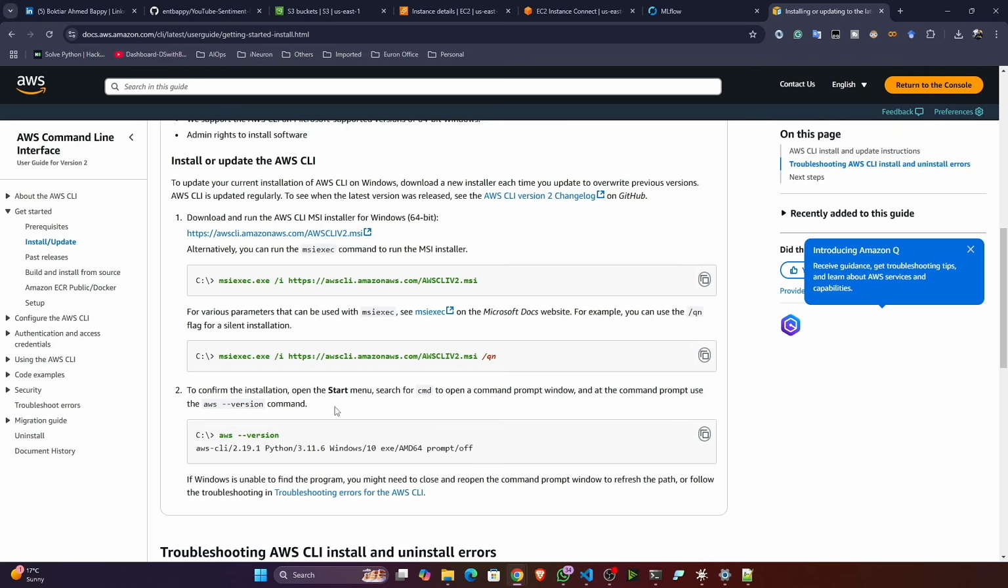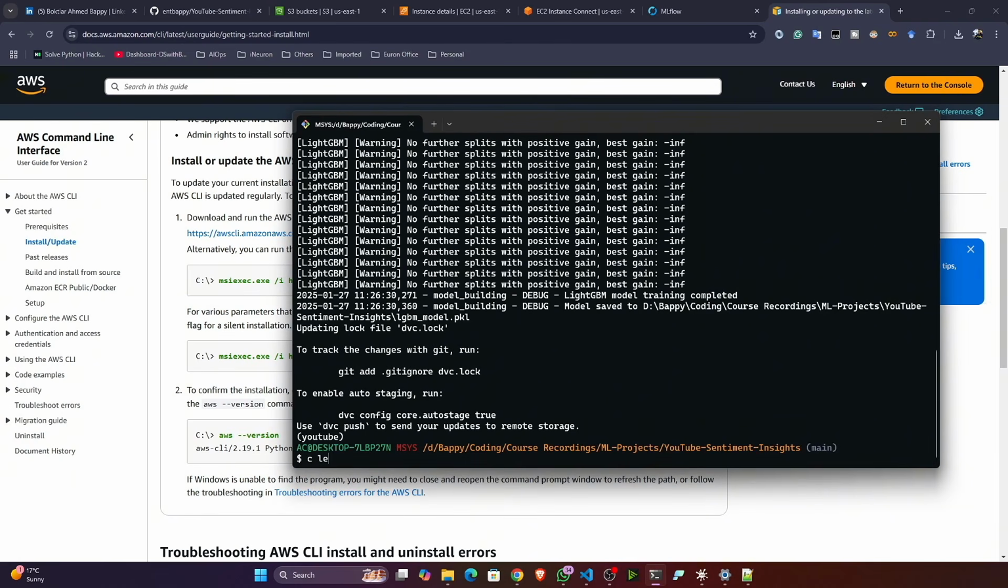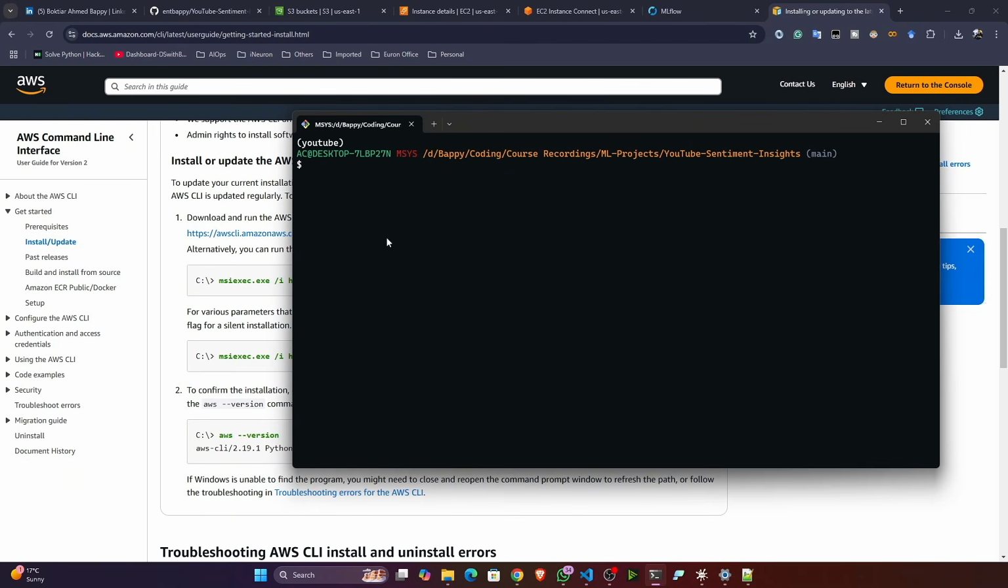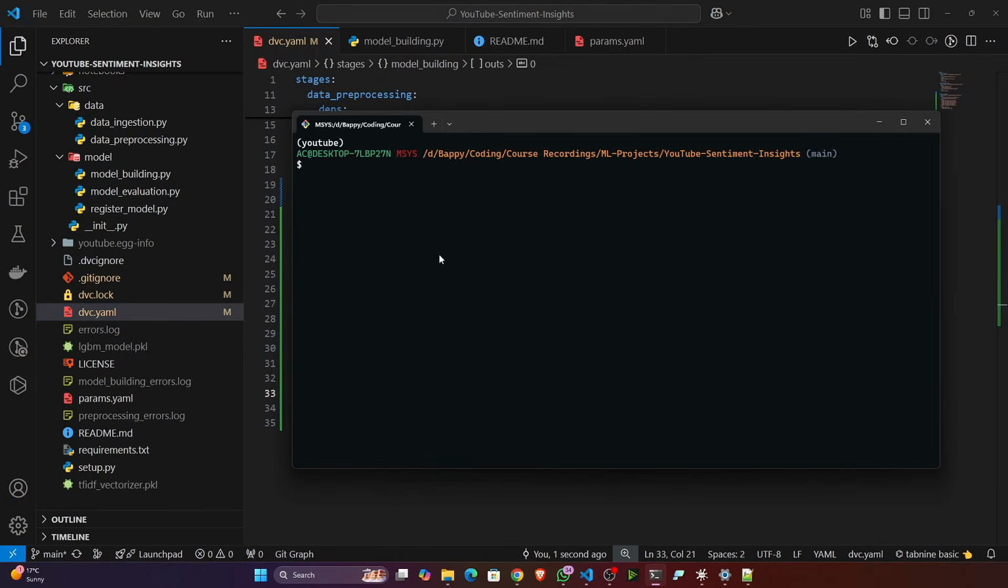Once you have installed AWS CLI on your machine, open up your terminal. You can open anything, like Anaconda Prompt, Command Prompt, or Git Bash. Here you just have to execute one command called aws configure. I think we also executed the same command before when we set up MLflow on the AWS server. Sorry, it should be aws configure. See, if you are getting this kind of window, that means you have successfully set it up.